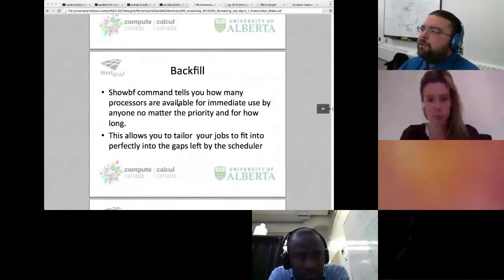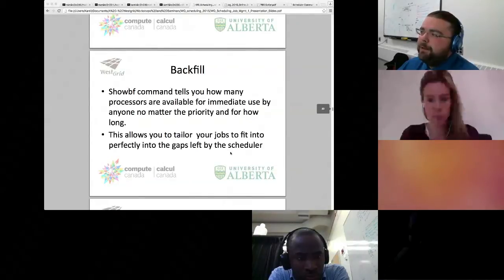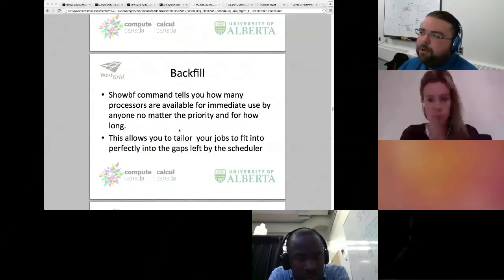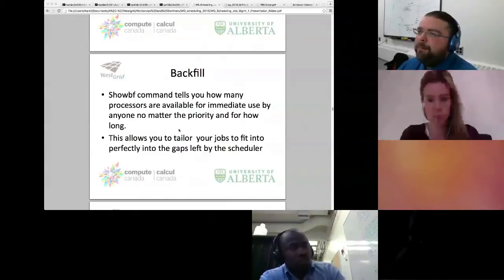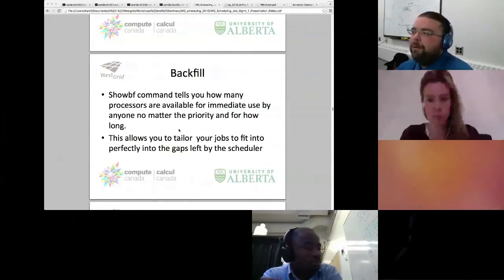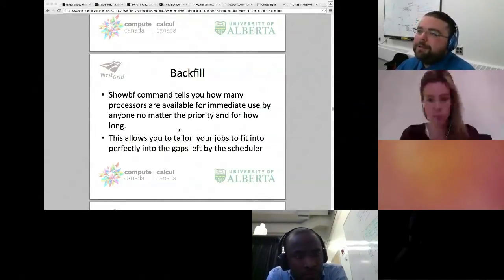So backfill. The show BF command tells you how many processors are available for immediate use by anyone, no matter what their priority, and for how long. This allows you to tailor your jobs to fit perfectly into the gaps left behind by the scheduler. So if your jobs can be elastic, if you can have them be short or use one or multiple processors, depending upon the size of the gap, you can create your job to fit into one of these gaps, which is available on the cluster, and your job will run immediately. It doesn't matter what priority is, you will get access. And you could use the show BF command to do this.